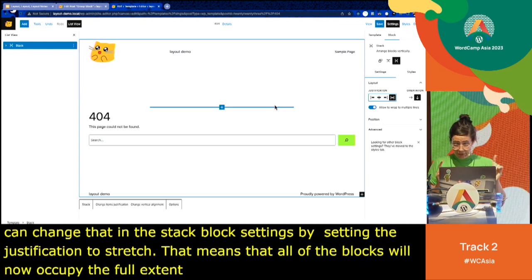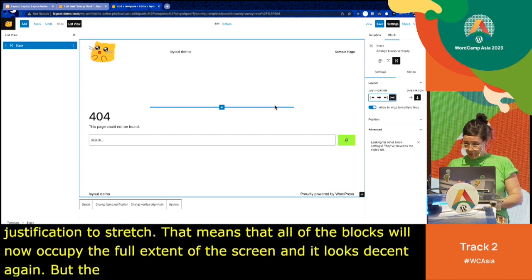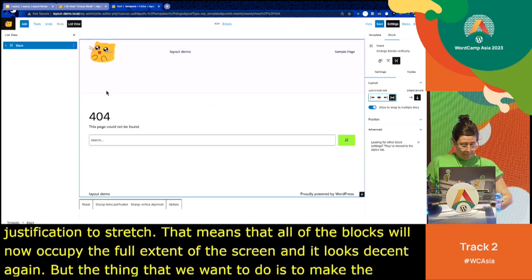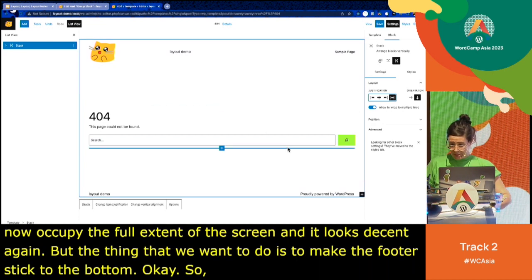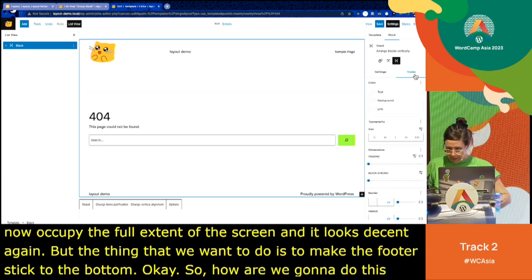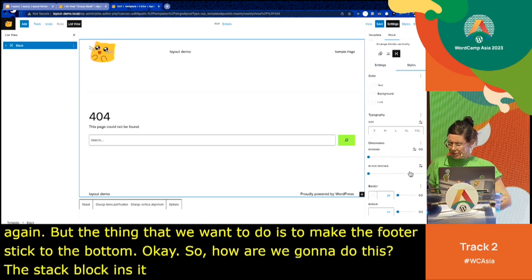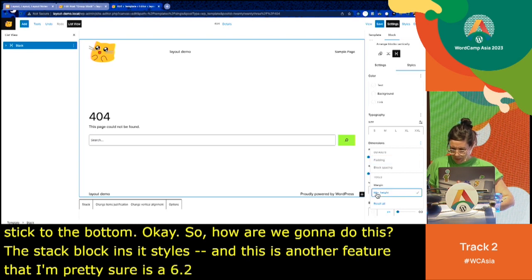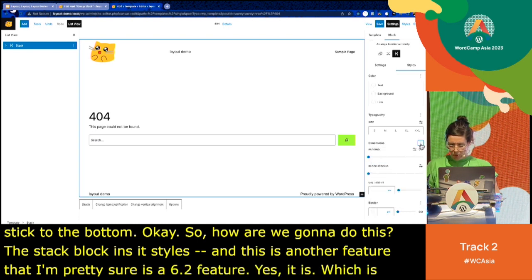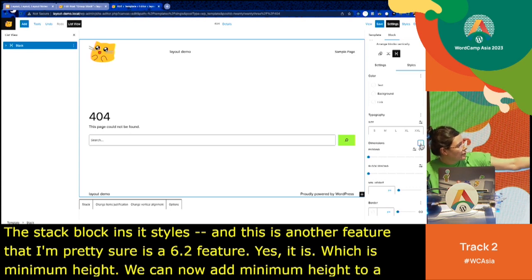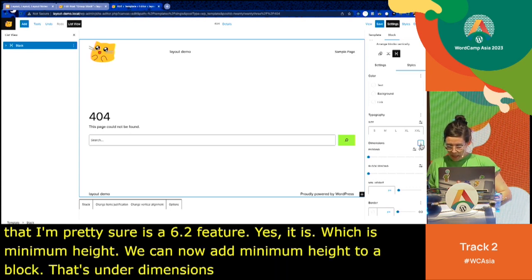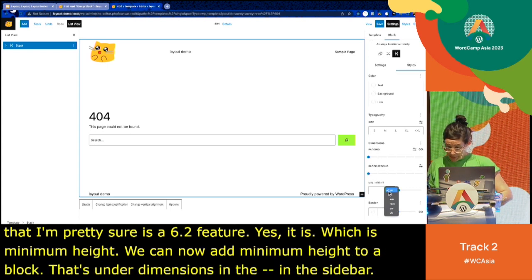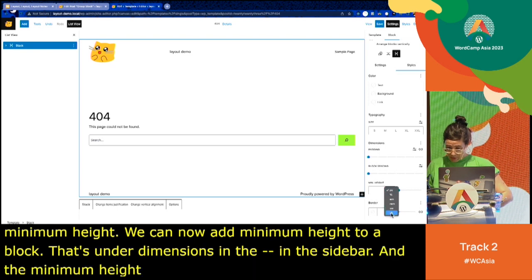But the thing that we want to do is make the footer stick to the bottom. Okay. So how are we going to do this? The stack block in its styles, and this is another feature that I'm pretty sure is a 6.2 feature. Yes, it is, which is minimum height. We can now add minimum height to a block. That's under dimensions in the sidebar. And the minimum height can be set in relative units, such as viewport height.